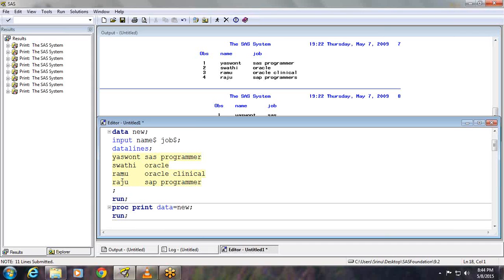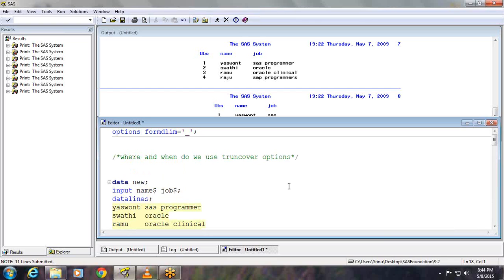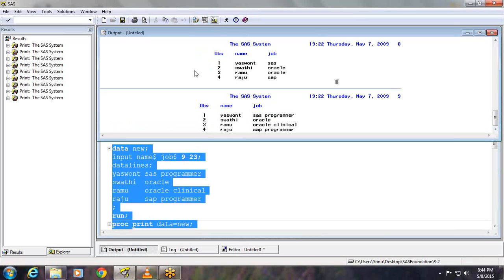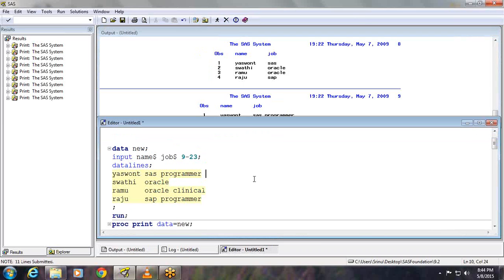Just count this number. Here Ramu Oracle Clinical is the biggest one. Counting 1, 2, 3, up to 9, it starts from 9. Then 9, 10, 11, up to 23. So 23 is the biggest one, right? 9 to 23. Just submit this and run it. So we got the correct output.